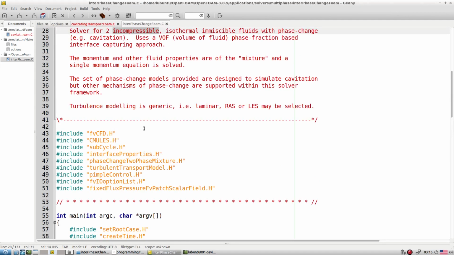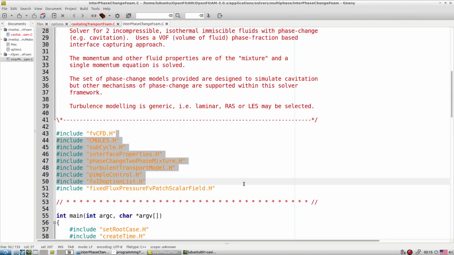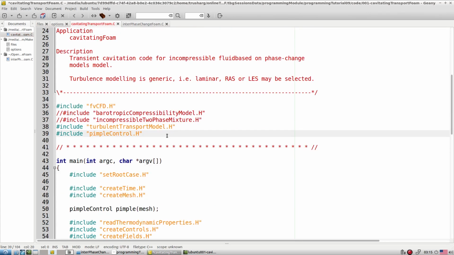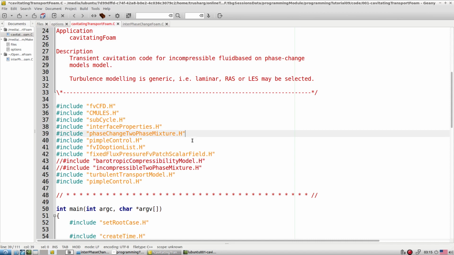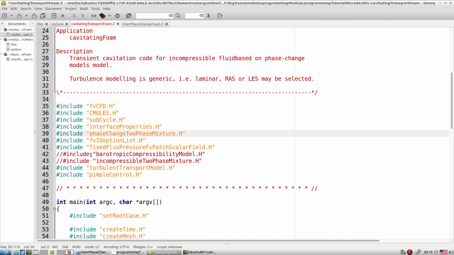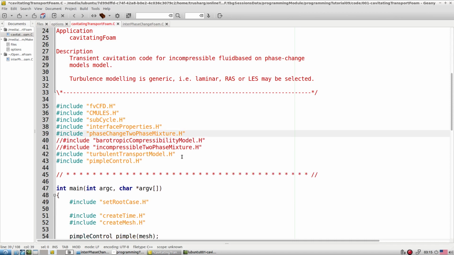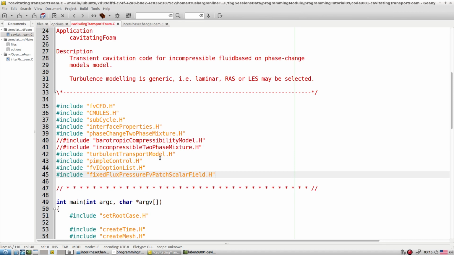So now let's add a few things from this area. So all these things we required from here to this area. Okay, so let's try to add a couple of things. MULES subcycle, interface property, phase change, turbulence model is here, so let's delete that. Okay, PIMPLE control is also there, so let's delete that PIMPLE control. Then fvModels and fvConstraints, these two things, if required, but I'm keeping them after this.